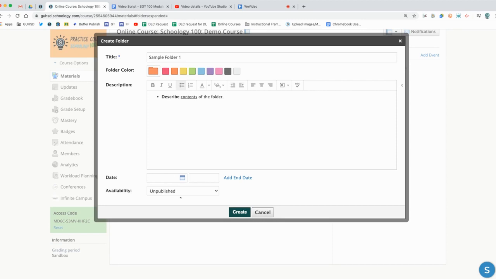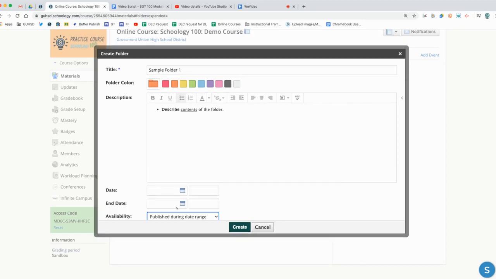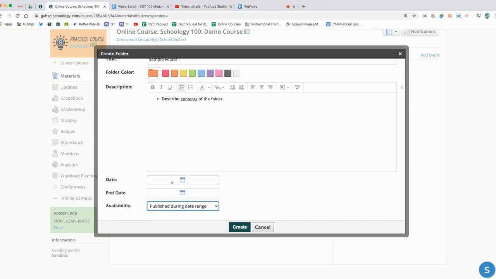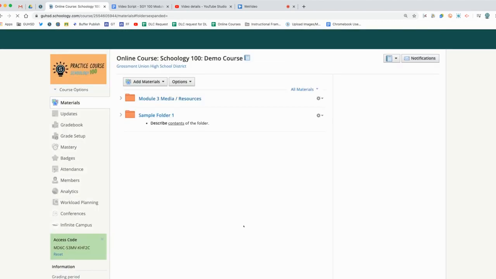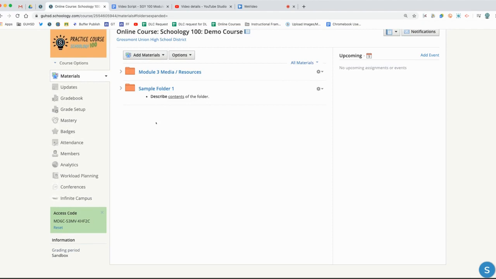I can publish on a start date, or I can publish within a date range. So it can be published on this date and then unpublished on this date. For now, I'm going to select it with published because I want my students to see it immediately. I'm going to click create, and there's my sample folder.